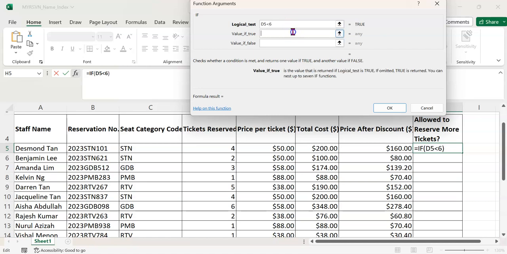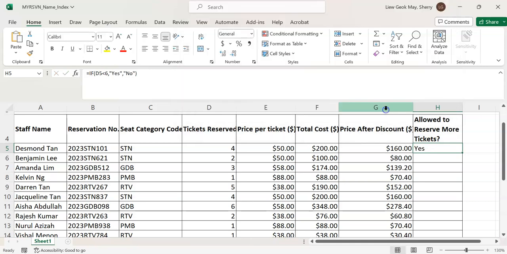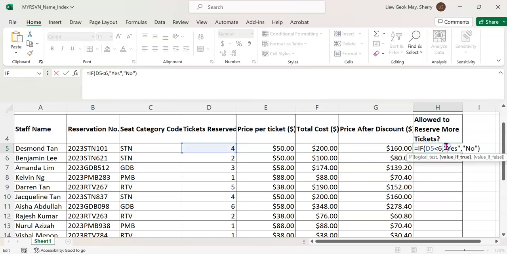So less than 6. If it's less than 6, then say yes, he's allowed to buy more tickets. If it's not less than 6, then say no. The good thing about this guide is that it will automatically put the quotation marks for you, so you don't have to worry. So press OK. Now this is done. If you want to see the formula that you put in, you can double click to check.